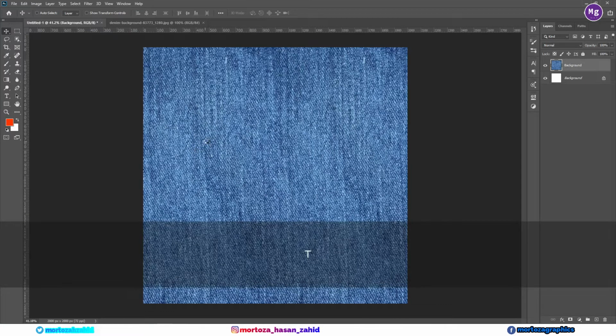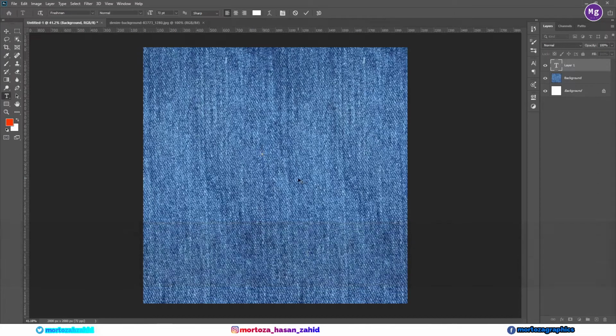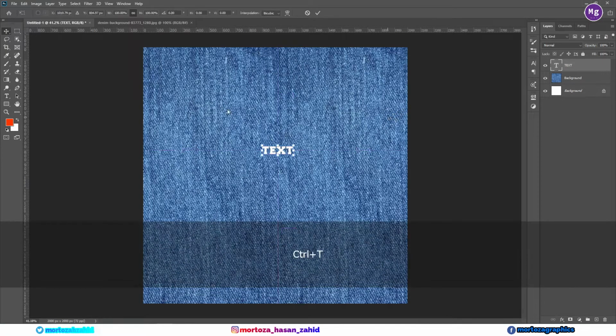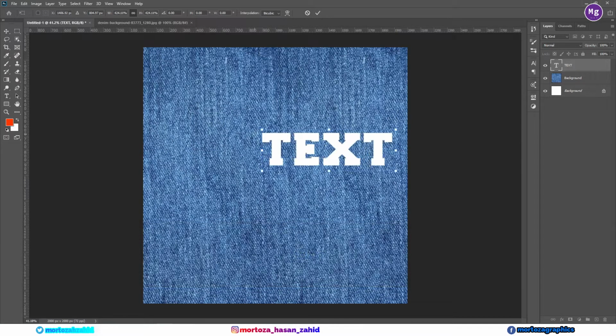Press T for text. Then I put text here, you can add your own text. I'm using the font Freshman. Link in description. Also you can find it on dafont.com. Then I resize the text, and you can resize your text to your own size.